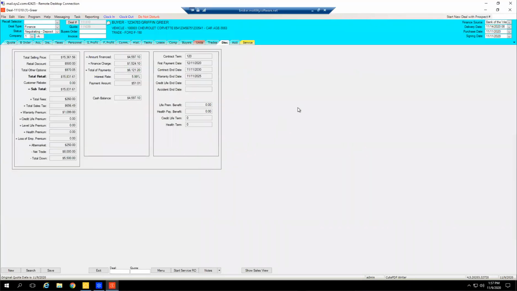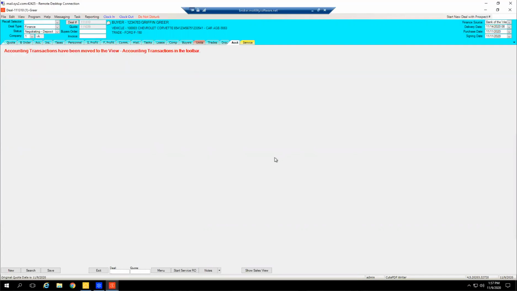The disclosure tab is just simply a review of everything we've been discussing. This is something that you can't edit anything, but it's a nice, here's everything to make sure we've got all of our dates right, all of our pricing information correct. That way there's no question before we actually print these contracts. There is an accounting tab that is no longer used. All the accounting transactions will be found in View Accounting.